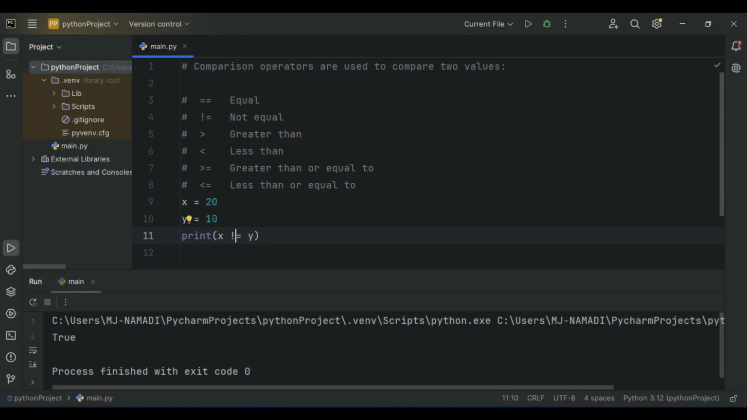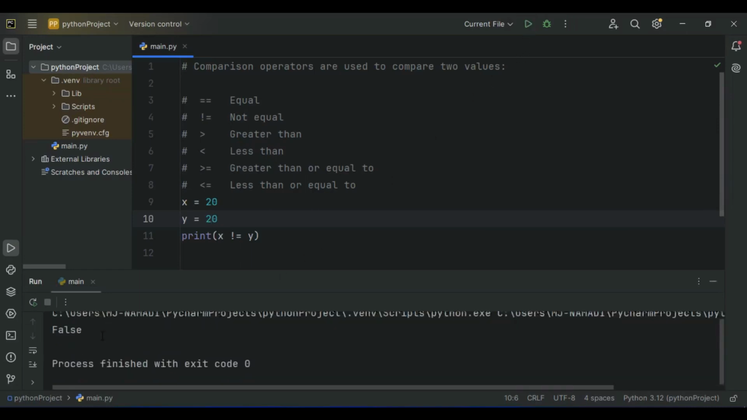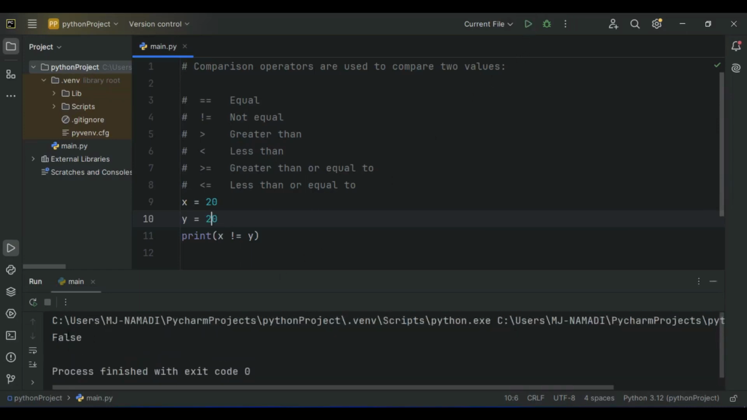Now if you change the value of x to 20 back, like so, this condition will not be satisfied. We will get false because x is equal to y, and we are checking for not equal to. We are saying x is not equal to y, and x is obviously equal to y now that we changed the value of y, so we're going to get false. As you can see, false. This is the idea behind comparison operators. It always returns a Boolean value depending on whether a statement is true.